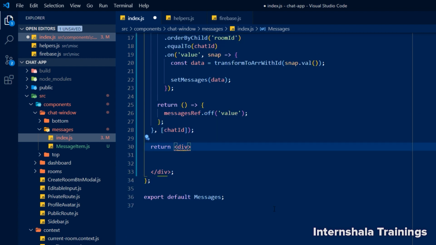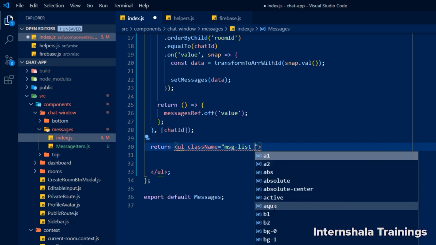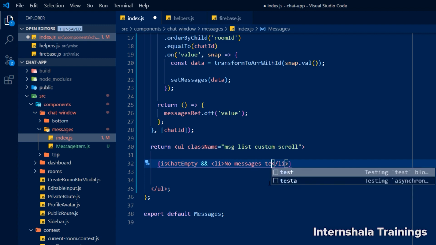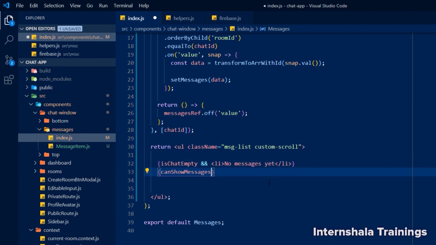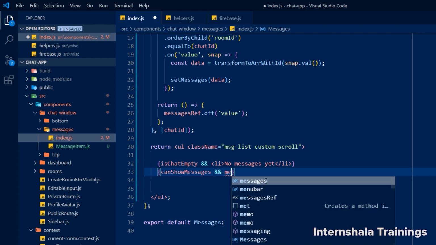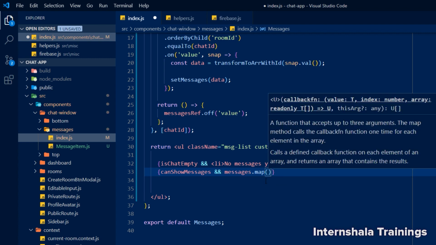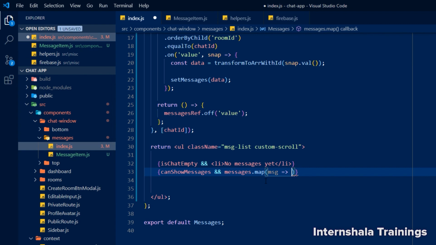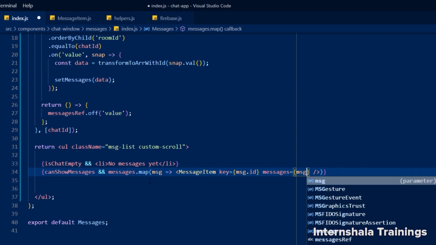So inside this div, we're gonna put the next logic. First of all, it is not going to be a div, it is going to be a UL. Then class name is going to be message list and also custom scroll. Then inside we're gonna put is chat empty. Then we're gonna display an li element because we have UL, and we're gonna say no messages yet. And then if we can show messages, then we're gonna put messages dot map, and we will map every message to message item. Let's open it for IntelliSense. Message item key is going to be message.id, and then we will pass message with message, like that.